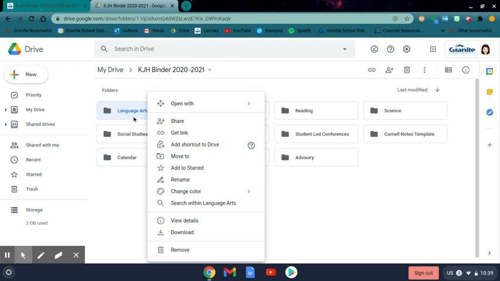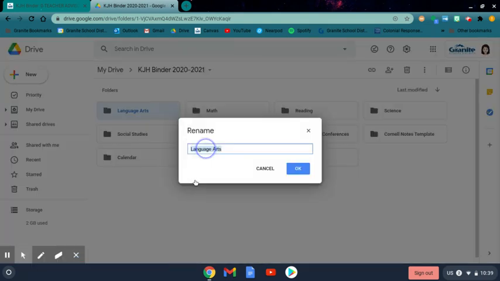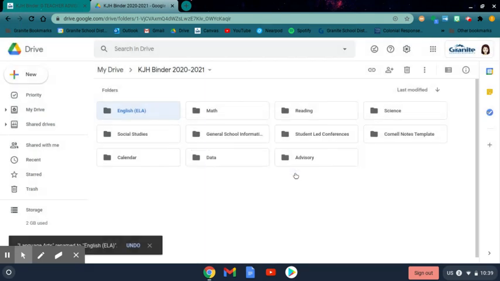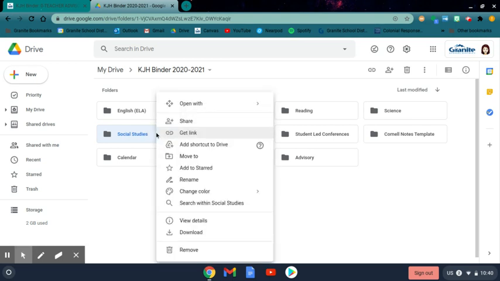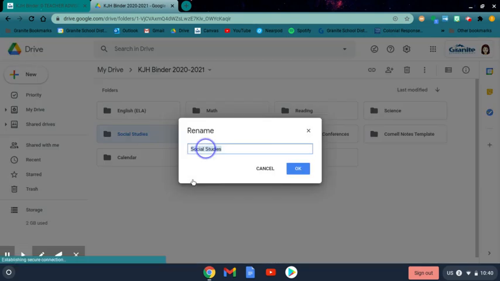I can two-finger tap to pull up this menu bar and then come down to rename. And then I want to name it English or ELA and hit OK. Same thing with my social studies class. Maybe I don't call it social studies, I call it United States history or US history or Utah studies. I'm going to two-finger tap to pull up the menu, hit rename, and name it Utah studies.